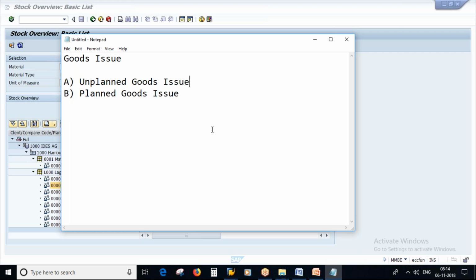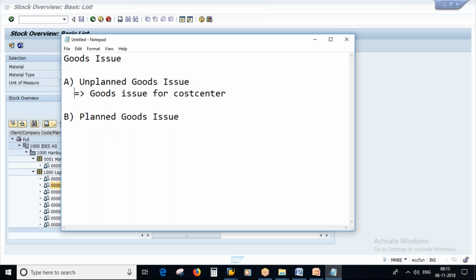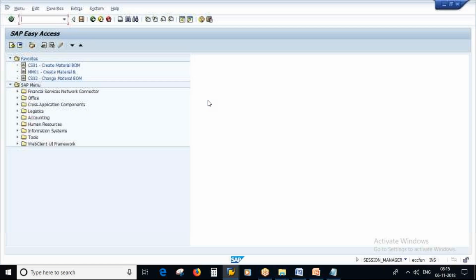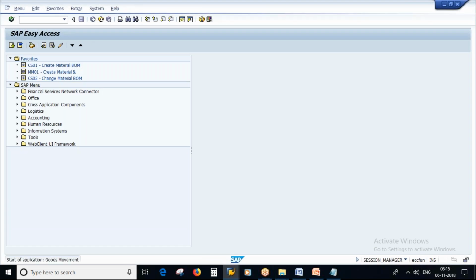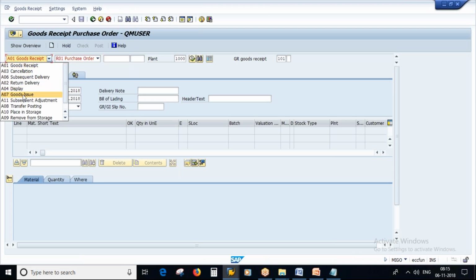Here I'm doing the goods issue for cost center. So this is one type of unplanned goods issue. Let's do this. Go to the transaction MIGO as usual. In previous classes, for good receipt we selected good receipt. Now you need to select goods issue.